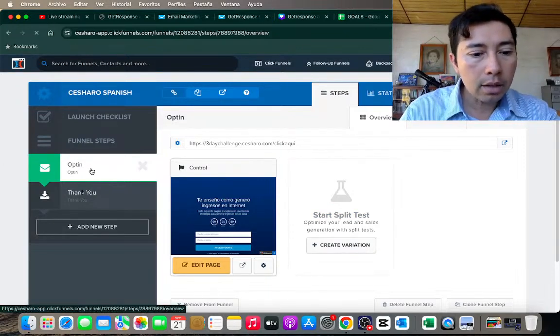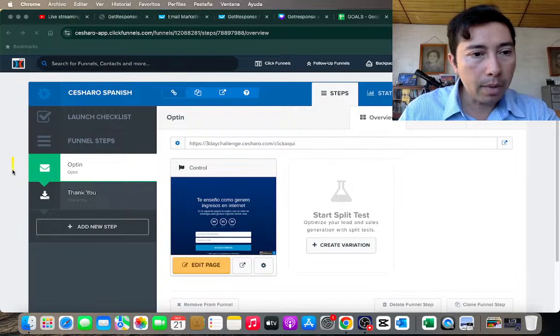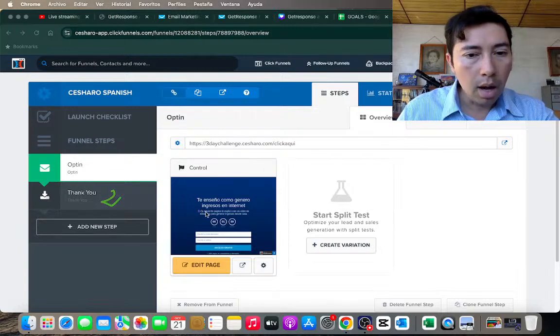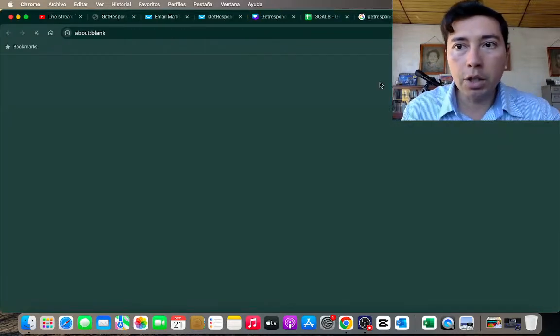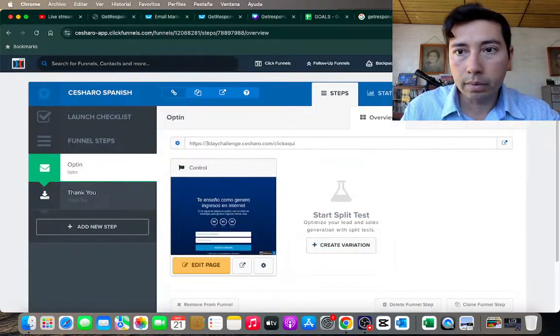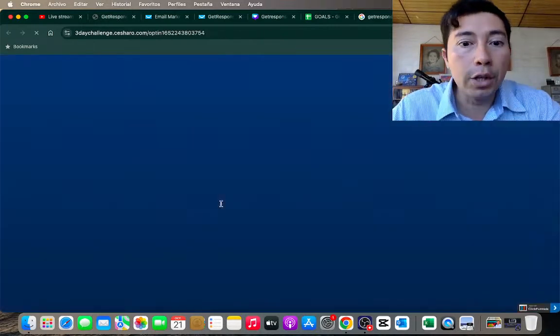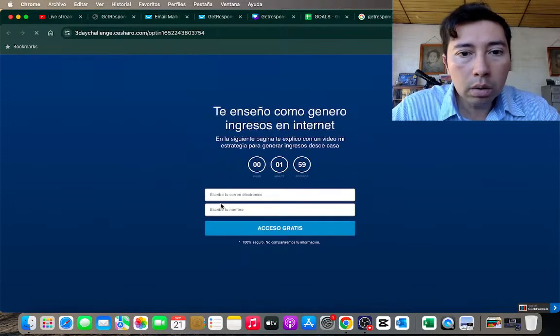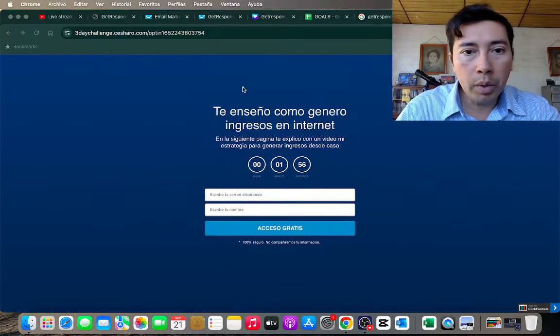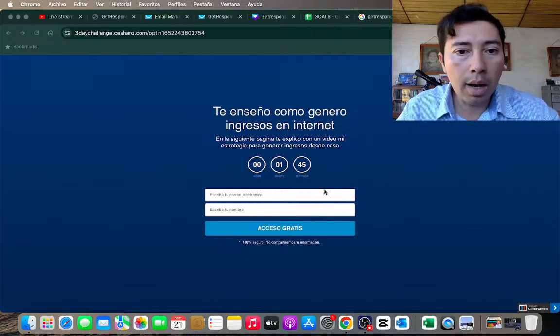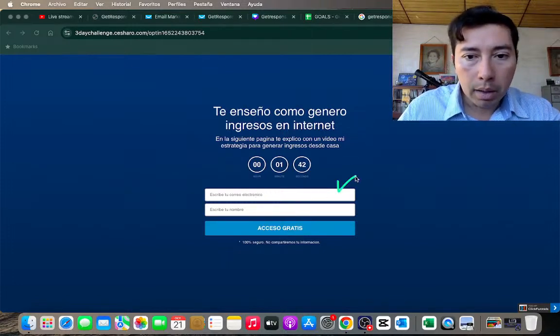So this funnel has two steps. Step number 1, an opt-in page, and step number 2, a thank you page. Okay, step number 1 and step number 2. Now I'm going to open this page so you can see it. And this is in Spanish. So when people go to this page, they will read this title. I have this information and these boxes where they can write their email and their name.